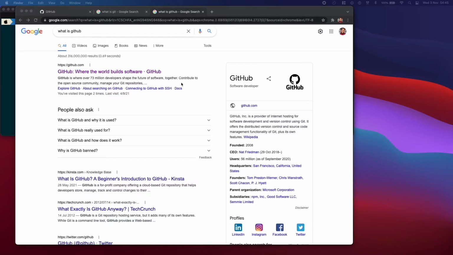We're going to learn how to use GitHub. So what is GitHub? GitHub Incorporated is a provider of internet hosting for software development and version control using Git. It offers the distributed version control and source code management functionality for Git, plus its own features.